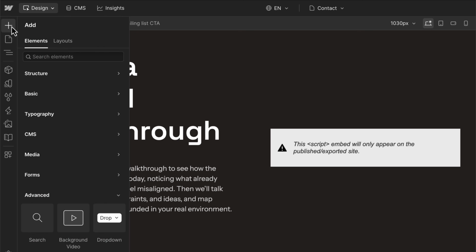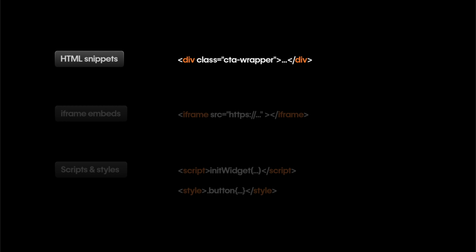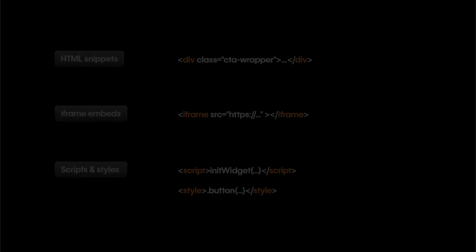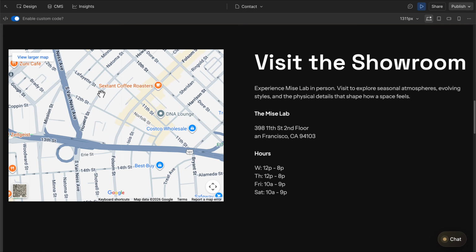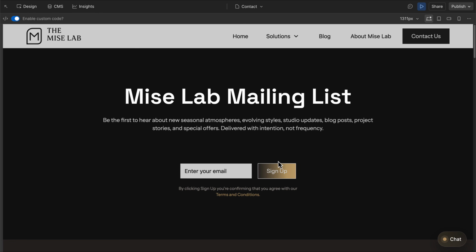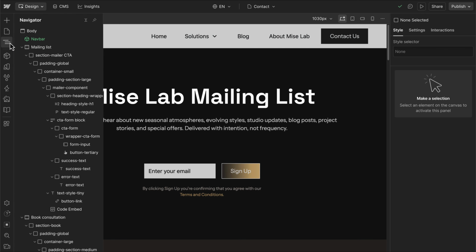Over in the Add panel, you'll find the Code Embed element down in the Advanced section. It can hold things like HTML snippets, iframe embeds, or small scripts and styles. It's perfect for things like our scheduling widget, an interactive map embedded from the web, or a custom style you can't easily achieve with built-in options. And with the Code Embed element, all of these live inside a specific section of a page.